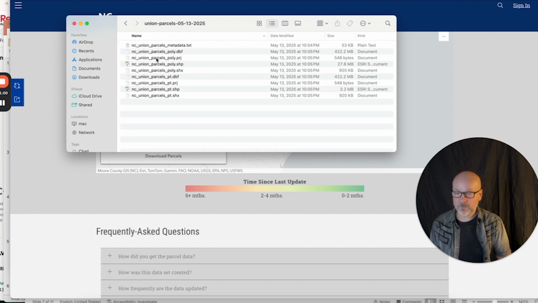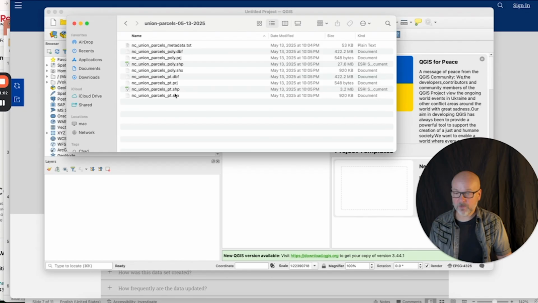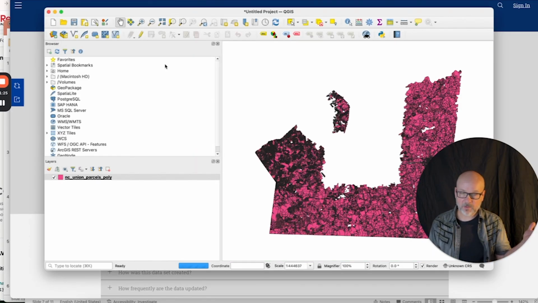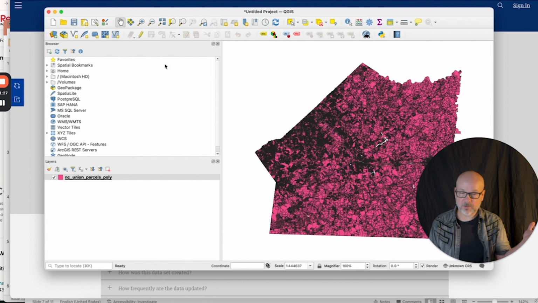Basically, all you're looking for is a parcel. You can do parcel poly shp. The extension has to be .shp to work in this program. The other stuff works too, but to get the Excel, that's what you need. So what we're going to do is go into NC. We'll just double click that. Boom. So it updates. So this is Union County. It gives you every parcel in Union County.